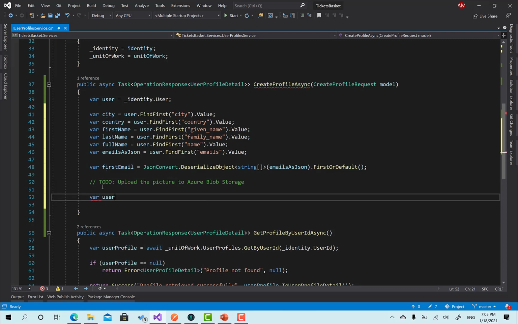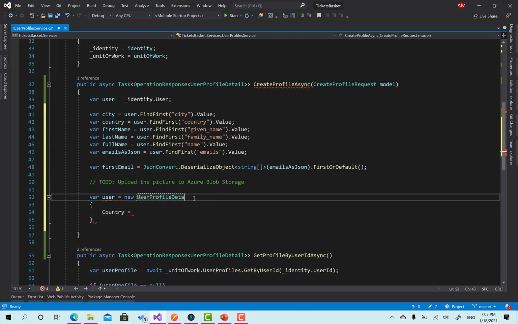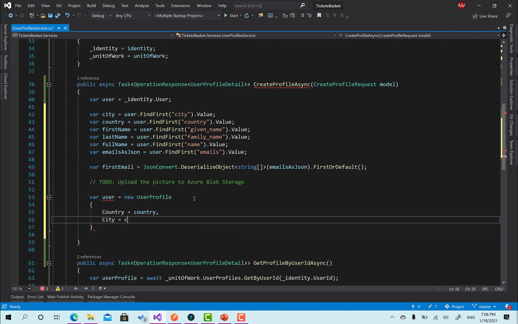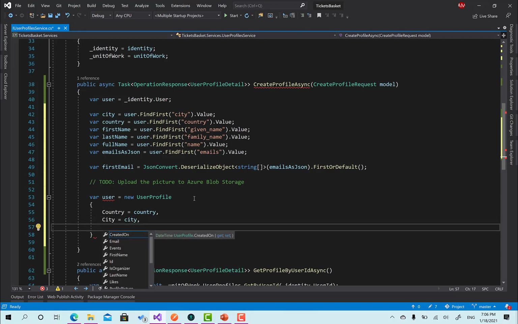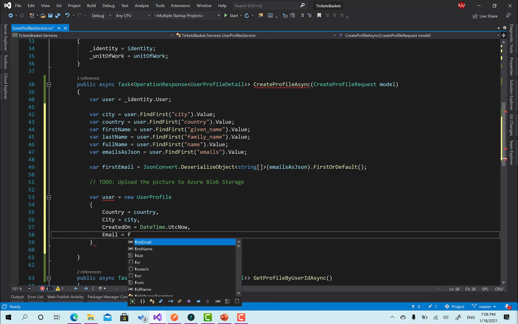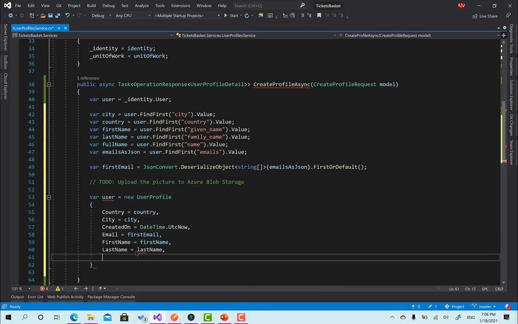Now let's create the user object. I'll type var user equals a new UserProfileDetail. And here, let's set country. Not UserProfileDetail, it's UserProfile. So Country equals the country, City, CreatedOn equals DateTime.UtcNow. As I've said before, all the dates should be stored in the UTC time zone. FirstName equals the first name, and LastName equals the last name.